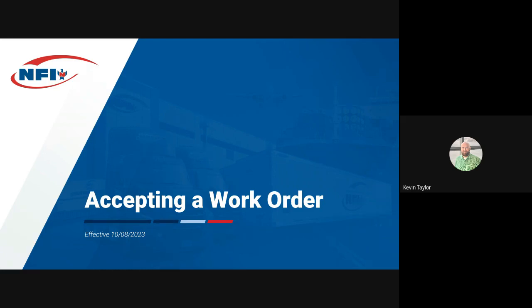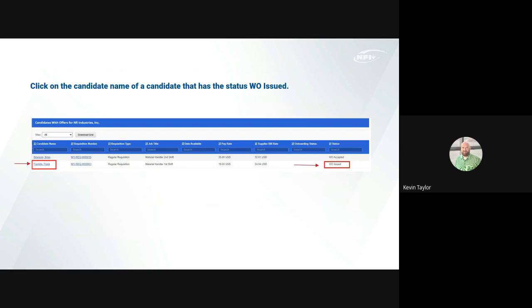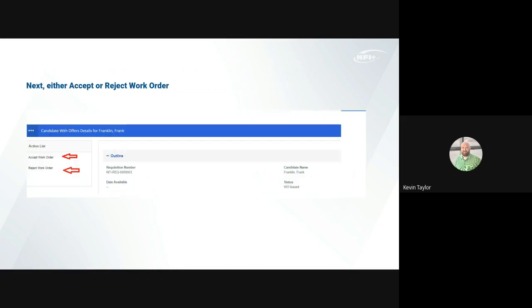No? All right. So next we'll go on into accepting a work order. With this, under your workspace over to the left, you'll click on candidates, and then you'll go to candidates with offers. And then you're going to find your candidates. As you see here, Frank Franklin, and you're going to look to the far right where it says a work order has been issued. And you're going to click on Mr. Frank, and then it's going to take you to the next screen. This is where you're either going to accept the work order or reject. Like I said previously, if for some instance his situation has changed or whatever the case, that's when you'd be able to reject him. Otherwise, you're going to click accept.